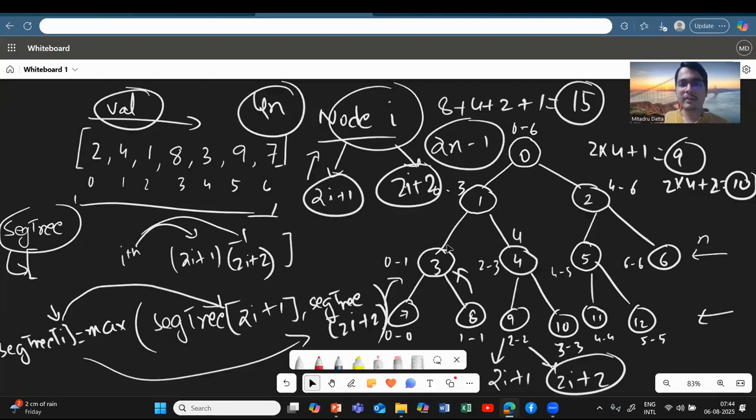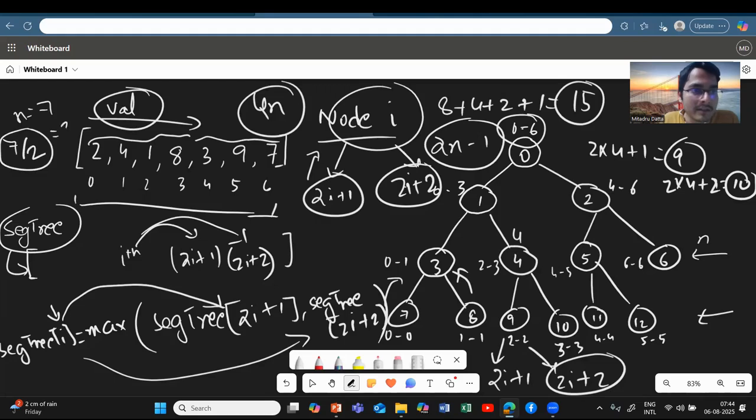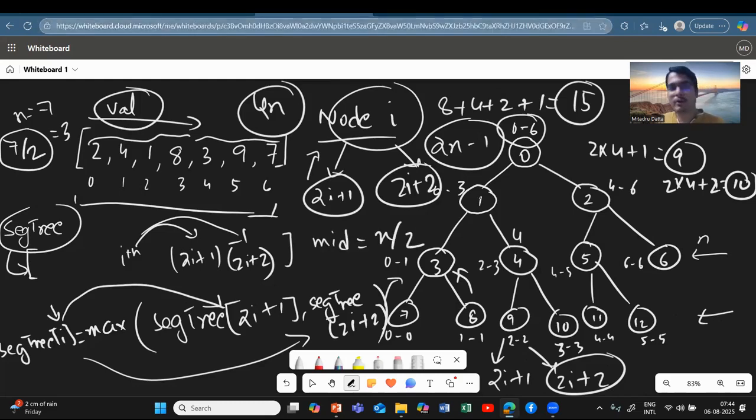Now, note in what way I split this. When I say from 0 to 6, it goes from 0 to 3 and 4 to 6. So if you see, I have split it. If its size n is, let's say, 7, then 7 by 2 is nothing but 3, so 0 to 3 I take, and the remaining. So if I have some mid which is n by 2, then I go from 0 to n by 2 and then n by 2 plus 1 to R.